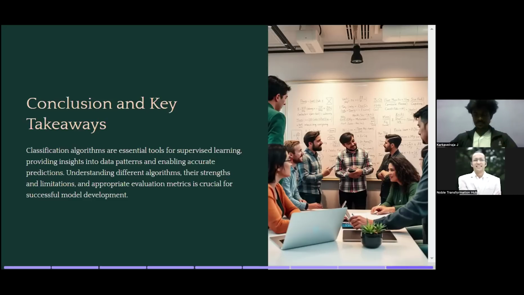Suppose you want to know what a classification algorithm is used for: it is used for classification problems. Logistic regression is used for categorical problems. So this is how you need to relate it. Whenever you have a categorical problem, you know which algorithm you will use. Similarly, if you have a classification problem, you know which algorithm to use. Remember, absorb, digest, and apply.